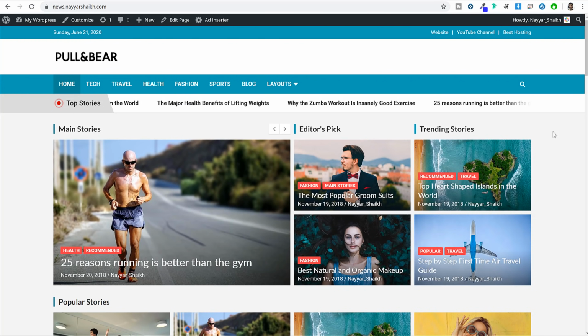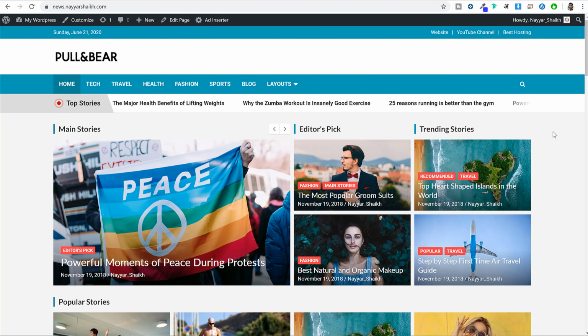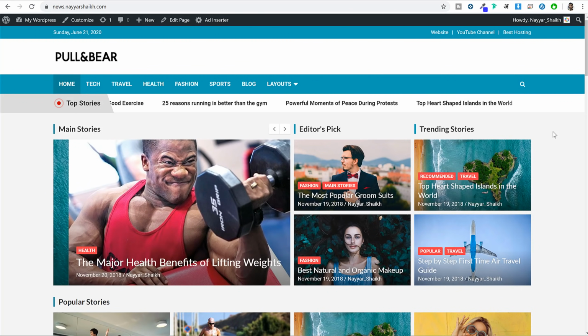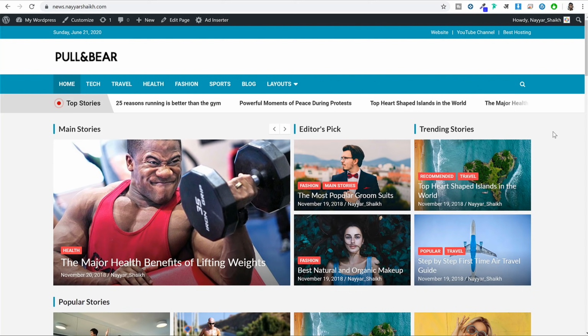So obviously we also have to register a domain name on the internet, so that whenever someone wants to visit your website, they can always enter your website domain name in the URL bar and they can land on your website. The second and the most important thing is your hosting account.